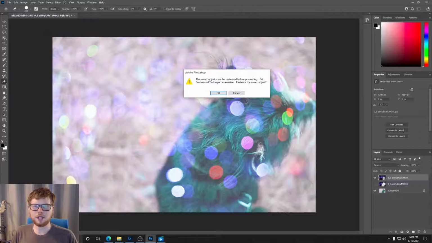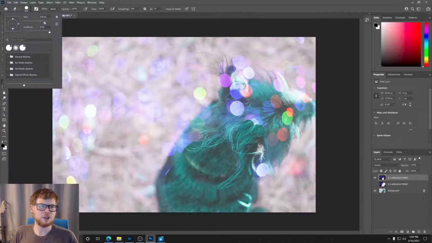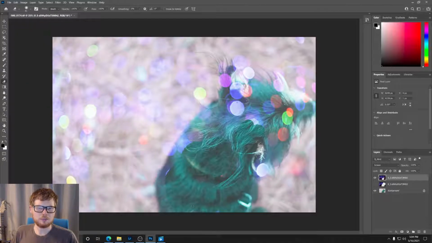Now, Photoshop will tell you this object has to be rasterized. That's fine. We are going to erase the bokeh off of the subject. And when I get to the edges, I'll go up here to the eraser tool and make this smaller and the hardness much softer. And I'll clean up those edges in a way that doesn't create such harsh lines on the image. Now I have a layer where I've already done this so you can see it.